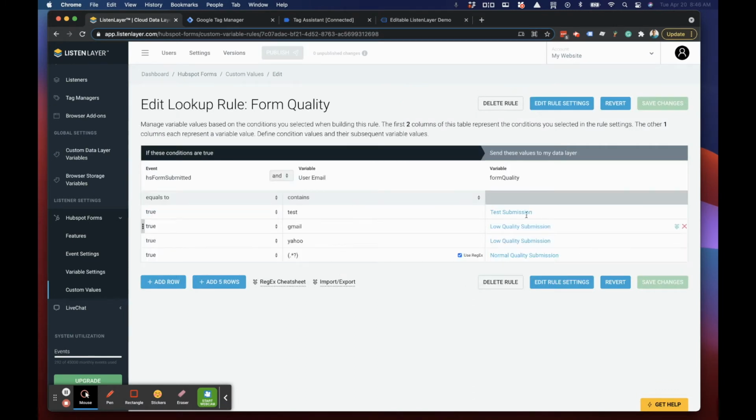And you can see a little bit more of an advanced rule set here. This table has a left side and a right side. On the left side, we have our conditions. If these 2 elements match, then we're going to return these values into this variable. And those elements we're looking at are, we want a specific event to occur, which is that the form is submitted, and we want the user's email address to include a specific value.